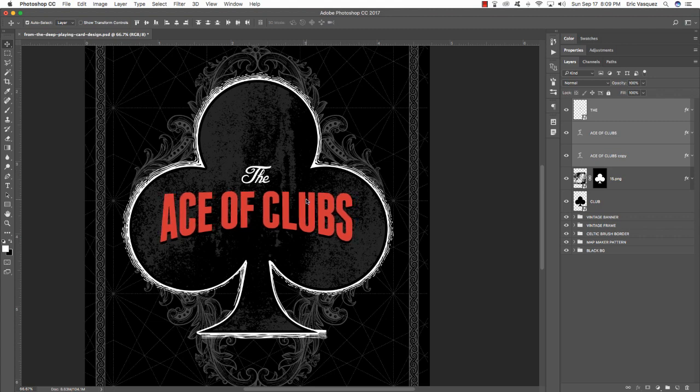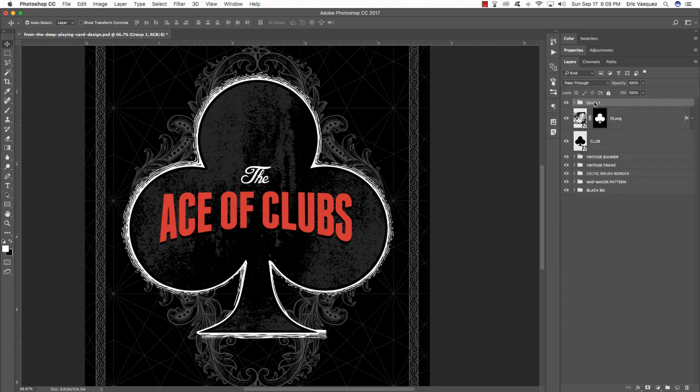So now I can tap this over a few times while I have all 3 layers selected, and maybe tap it down just a couple of clicks as well. Now what I can do is press Command G while I have these 3 layers selected, double click on the Group 1 name here, and let's just go ahead and change it to the Ace of Clubs, just so we know what that is and we can easily identify it.